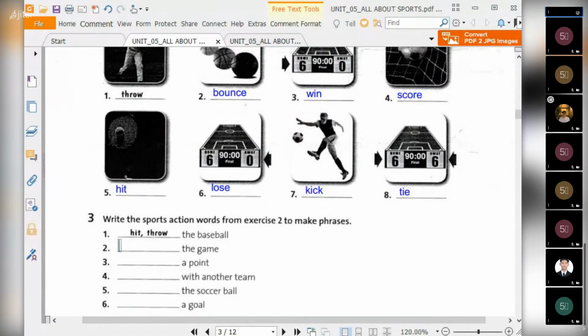Win or lose, sir. Lose. Okay. What else? Win or lose, sir. Win. What else? Cry. Right. Okay. Point. We can use score, sir. Okay, score a point, win a point, or lose a point, like this, right?